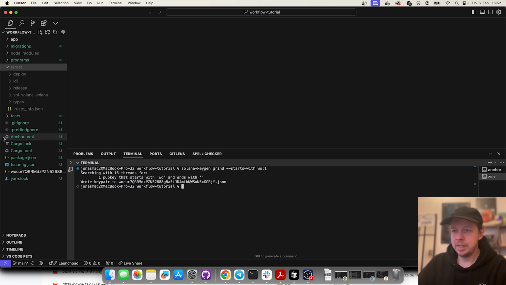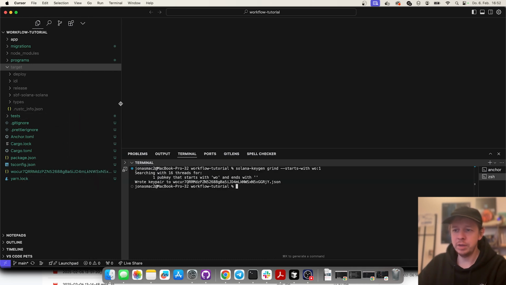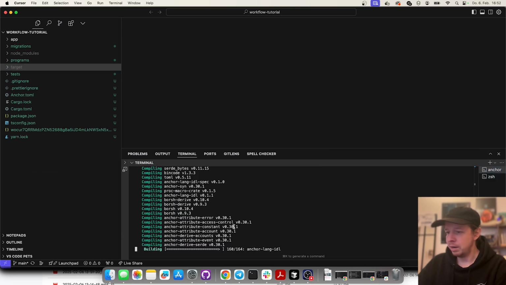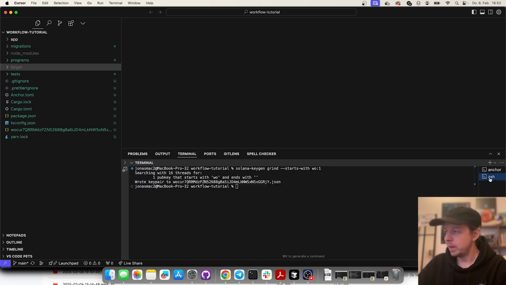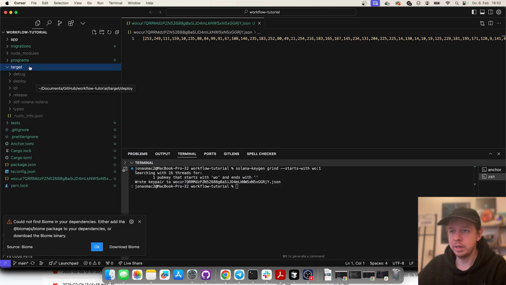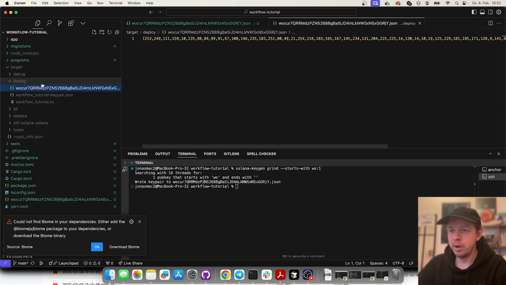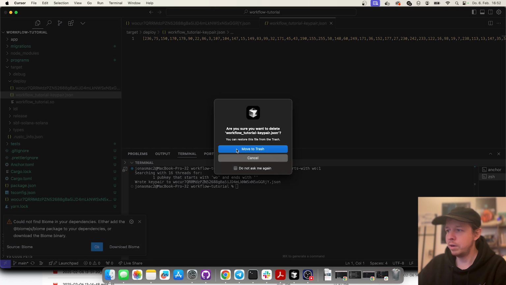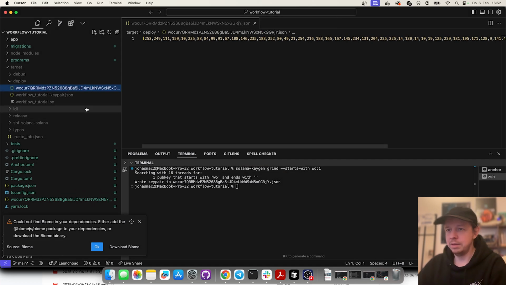So now we have this key pair here, vocur, and we're gonna use this key pair to deploy. So let's see if our build was already done. No, not quite yet. So what we want to do is set this key pair here as our program key pair. I'm just gonna go here to target, deploy, and copy this in here. I'm gonna delete the key pair we had before, and just copy the name.